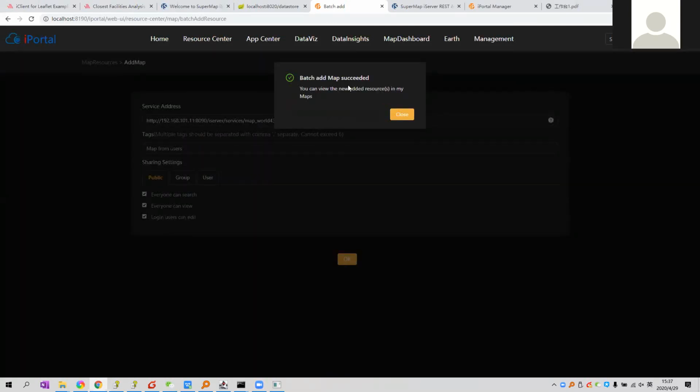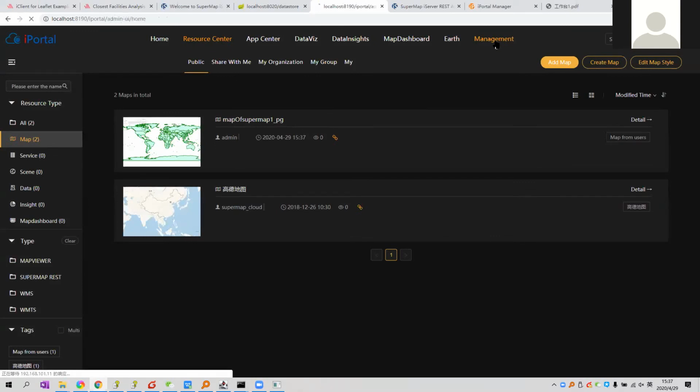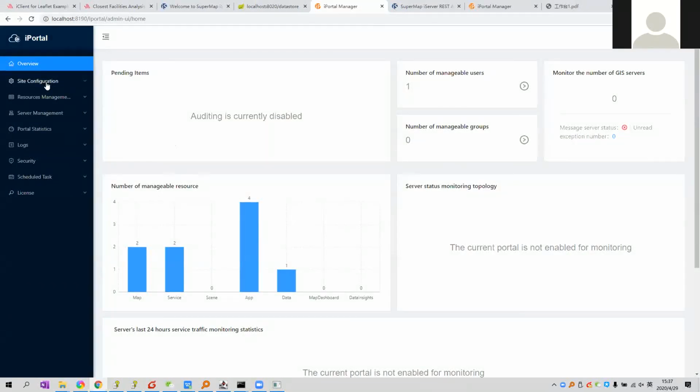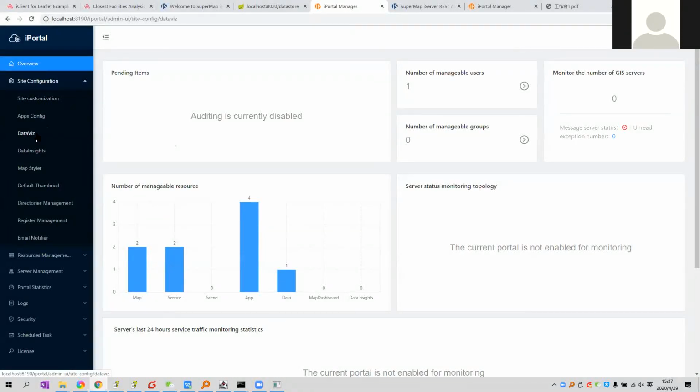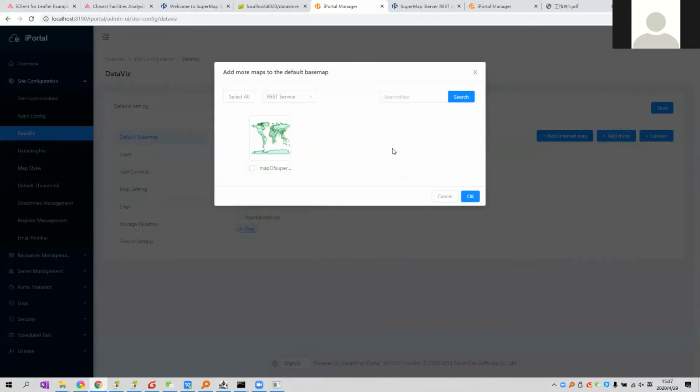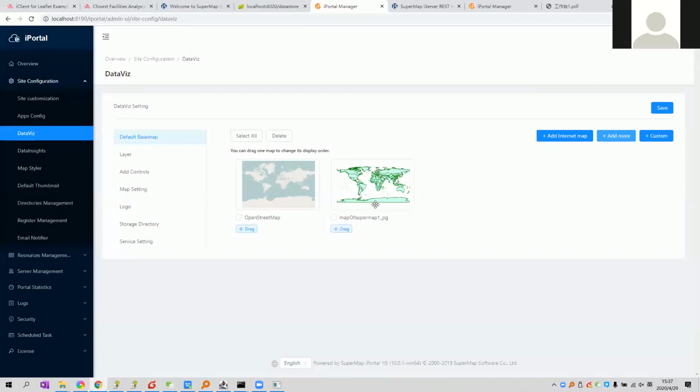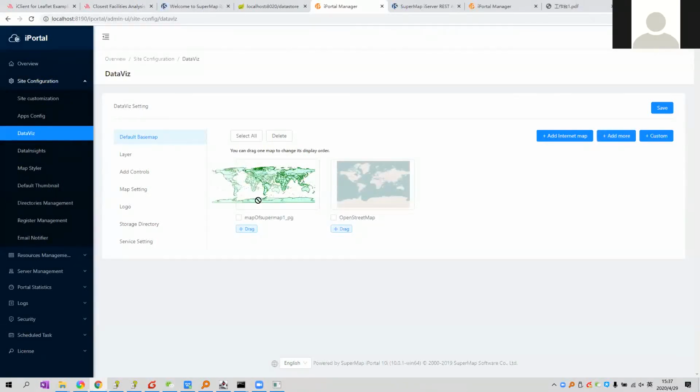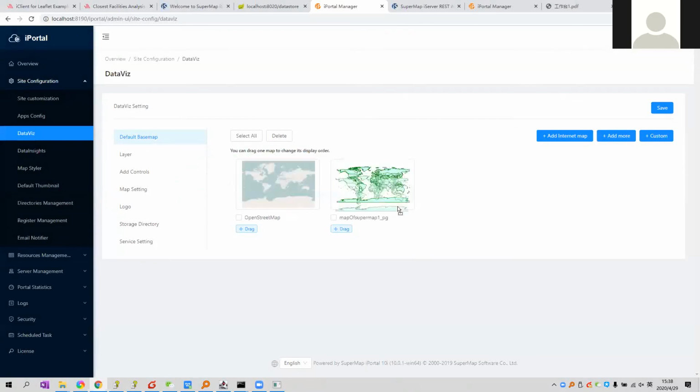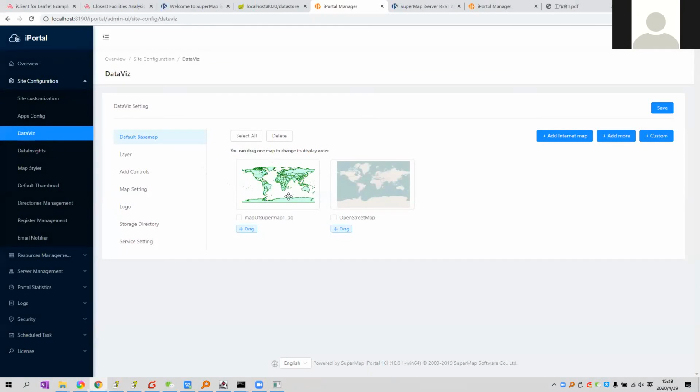Now successfully. And then we go to management and site configuration, DataWise, and click add more. Now we can find our map here. All right, and click OK. Yeah, and we can find our map here. We can drag it to the first, and it will show as the first default base map. Click save. Yeah, operated successfully.